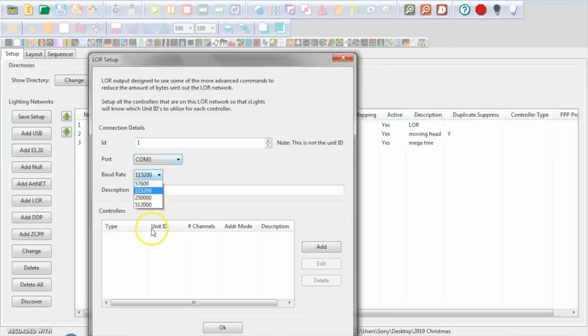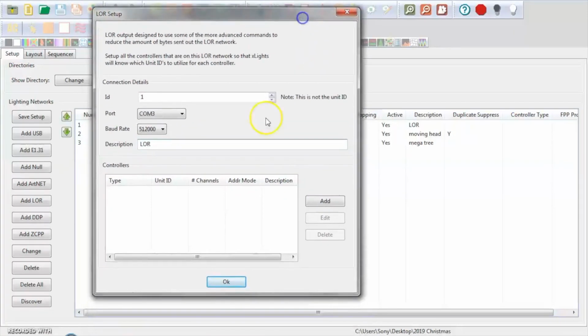So I'll just say COM port 3. I'm going to max this out, and I'm going to say that the description of this communications port, which is my Light O Rama dongle, is going to be LOR. Okay. Now we've created the communications port. We need to add the controllers.